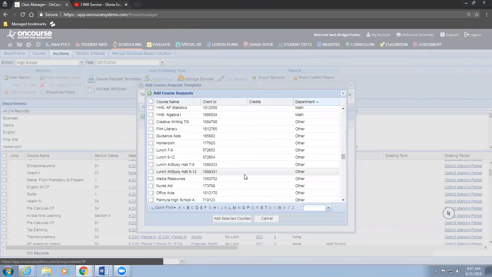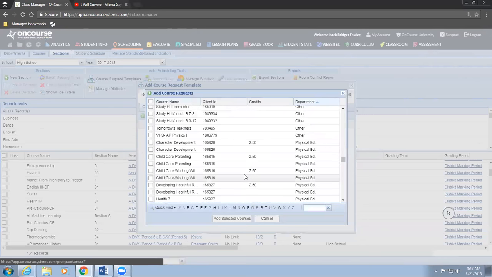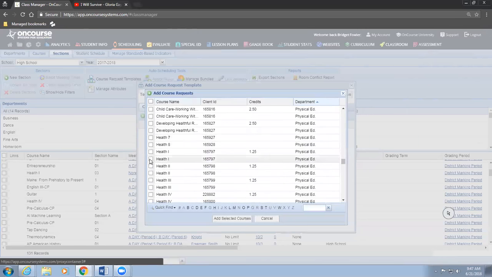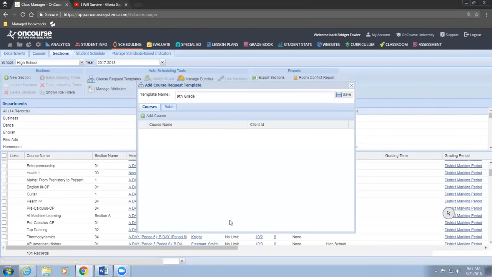And let's just pick one more. And we'll say Health 1. Okay, and again, you would just build this out for whatever else they needed. All science, social studies, all that good stuff. Then I'll hit Add Selected Courses.